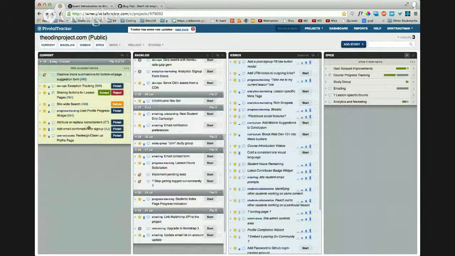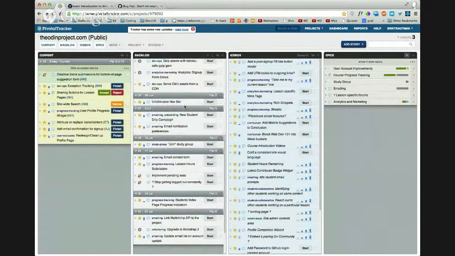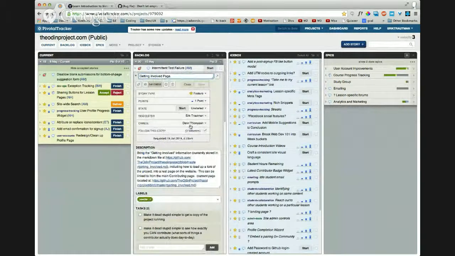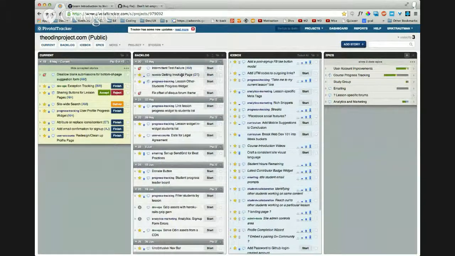And I'm still failing on attributing or replacing icons and content. So, let's see. Who is DT? Oh, Darren was gonna take that one on. I guess we'll have to see if he surfaces.